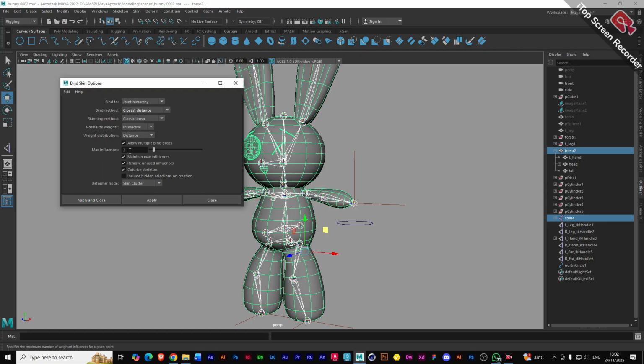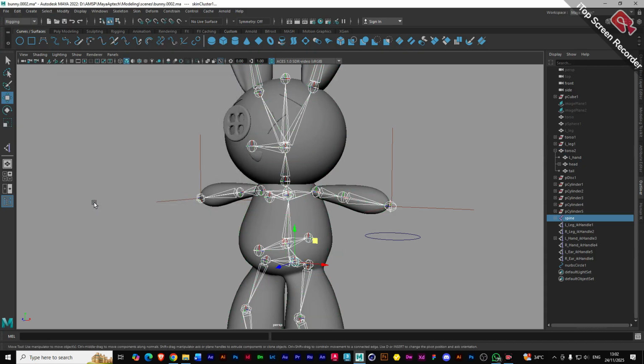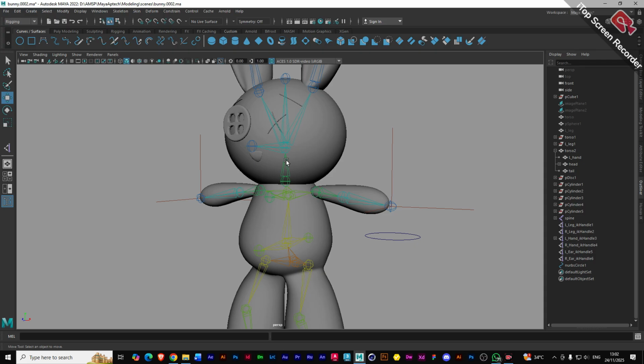Maximum influences. What that means is, based on where the joint is, all the vertices around that joint, how many vertices can it influence apart from the vertices around it? This is not a very detailed model, so I'm reducing the influences to 3 so that it doesn't join what I didn't send it to join. We'll leave the other ones the same way. Now, once we apply, it has created a bind. How you know it has created a bind is when you notice your skeleton has changed color.